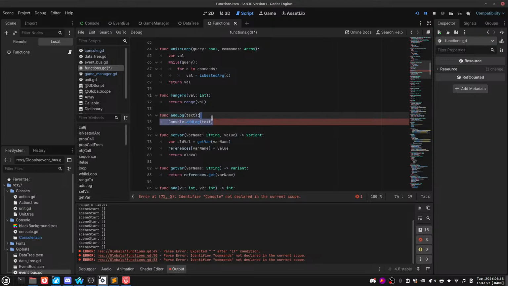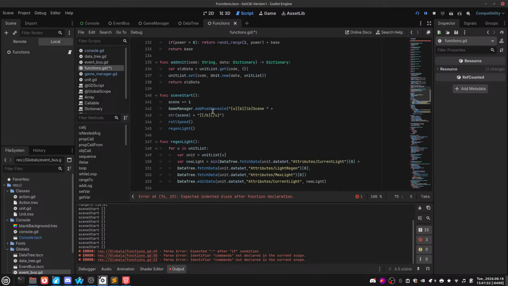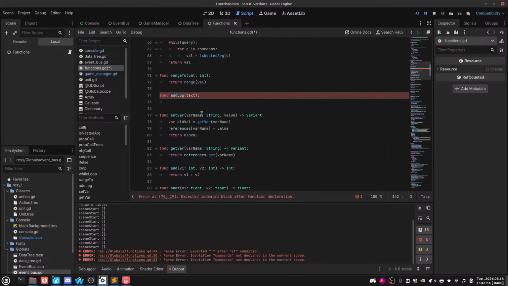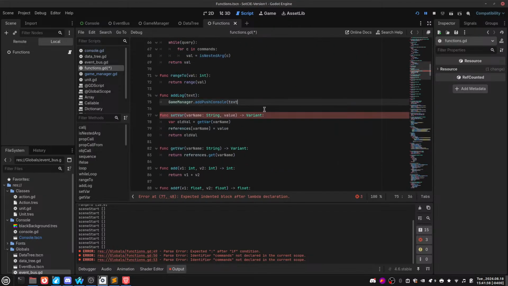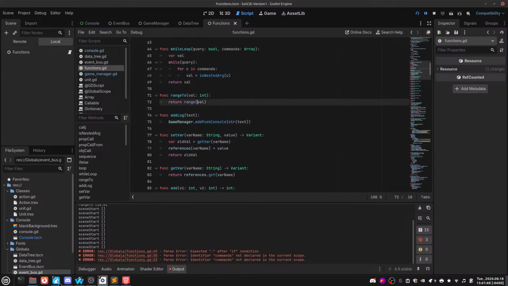Oh wait, can we not do that? You have to do game manager dot. Oh, how did I do this last time? Oh, I did add push console, yeah. I had to add a push console. This is a bit scuffed coding, but it's okay. So now we can do an add log, right?